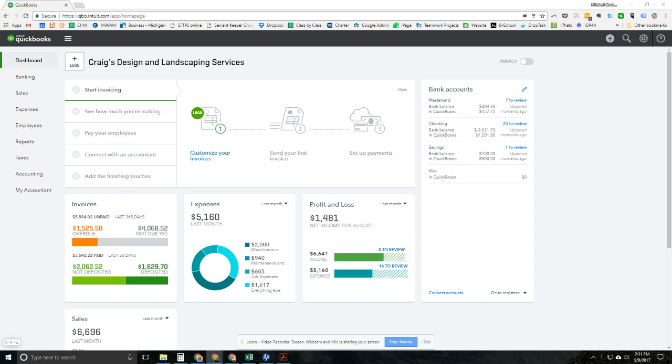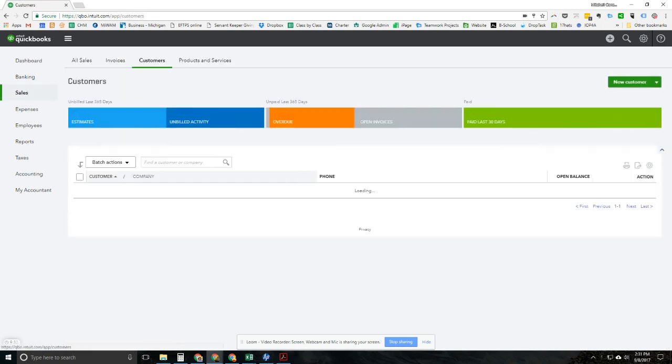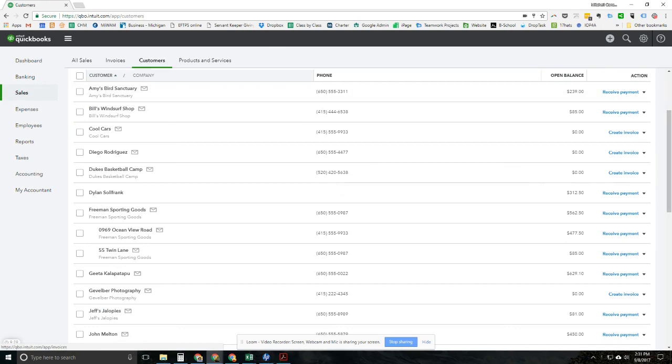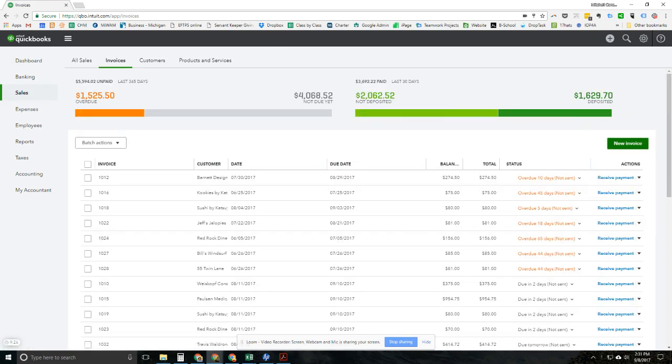And today we will be talking about how to create an invoice in QuickBooks Online for your customer. So we're here on the dashboard screen, and we will click on Sales, and then at the top, Invoices. And we're going to create a new invoice.